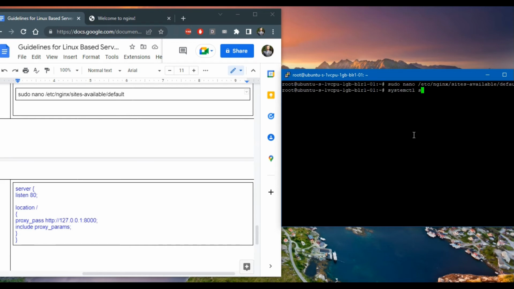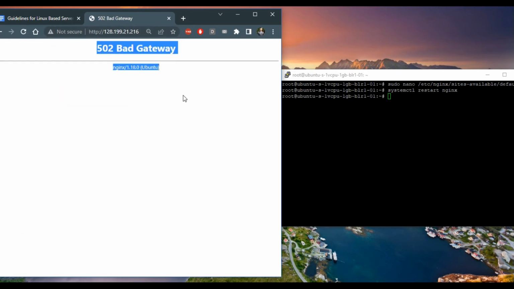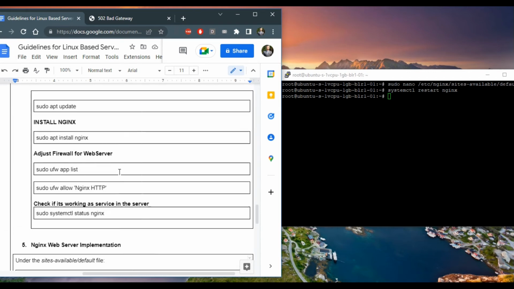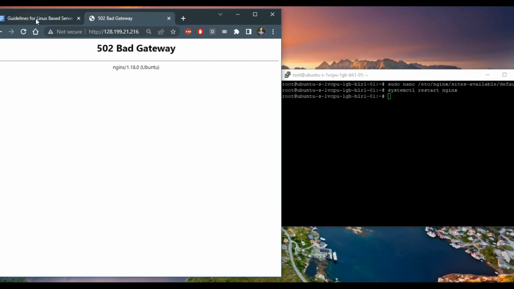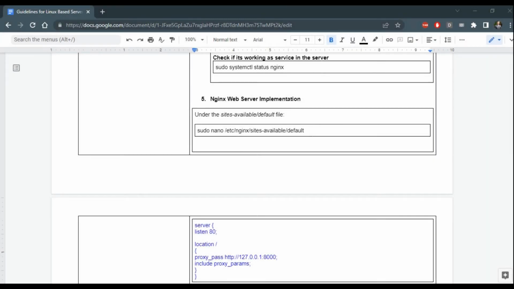And we can just run systemctl restart nginx. And if we try to refresh it, there's a bad gateway, because it tries to get onto the proxy pass of 8000, and because we have not enabled the backend of OpenIMIS yet, it will show us a 502 bad gateway error. So we have successfully implemented the Nginx web server.